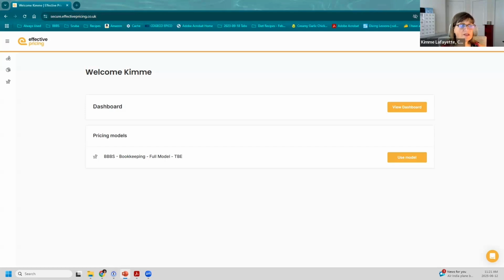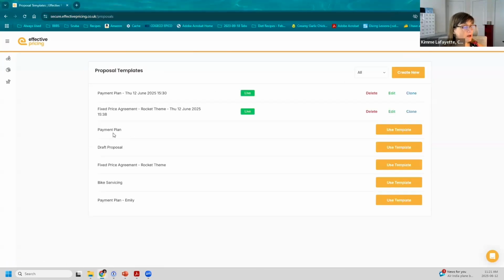You're going to find the templates under our gear icon, and you'll see in here there are some templates provided, not as many as models, because we typically don't need as many proposal templates as we do model templates. But you do see that we are provided with some templates here already.